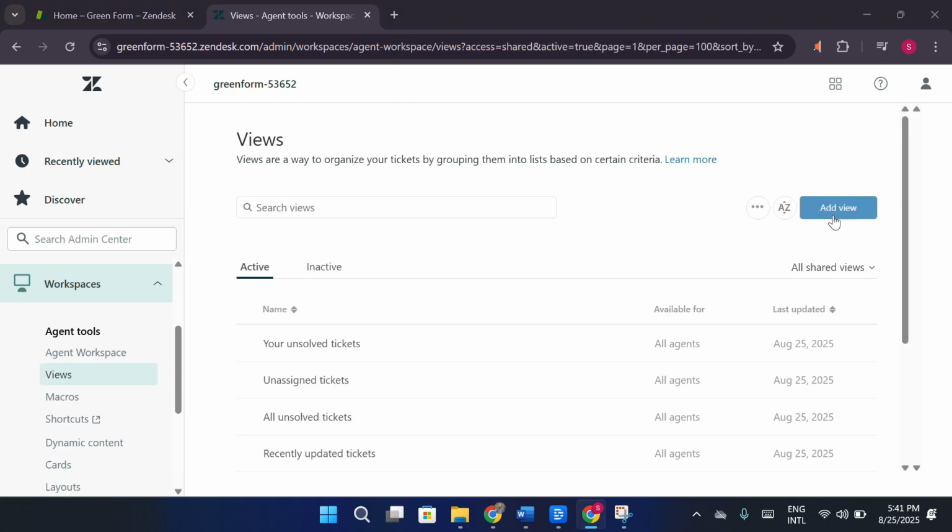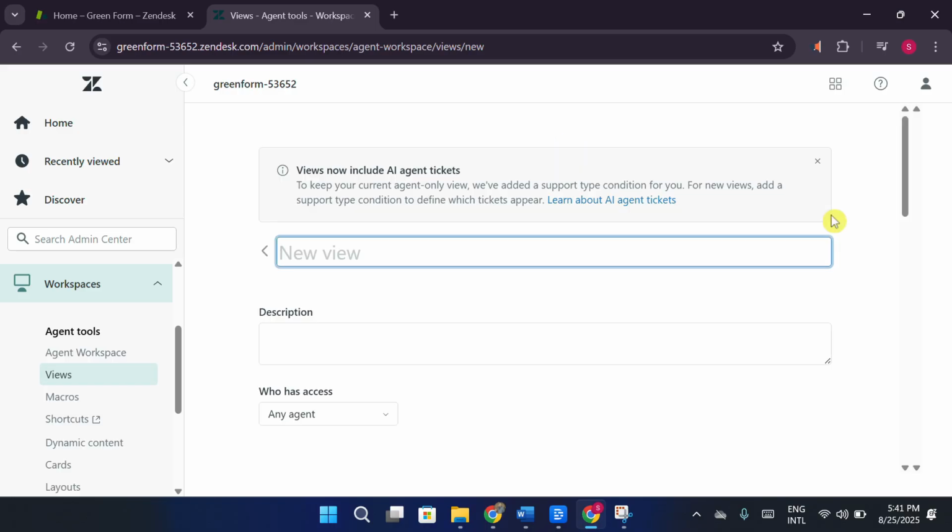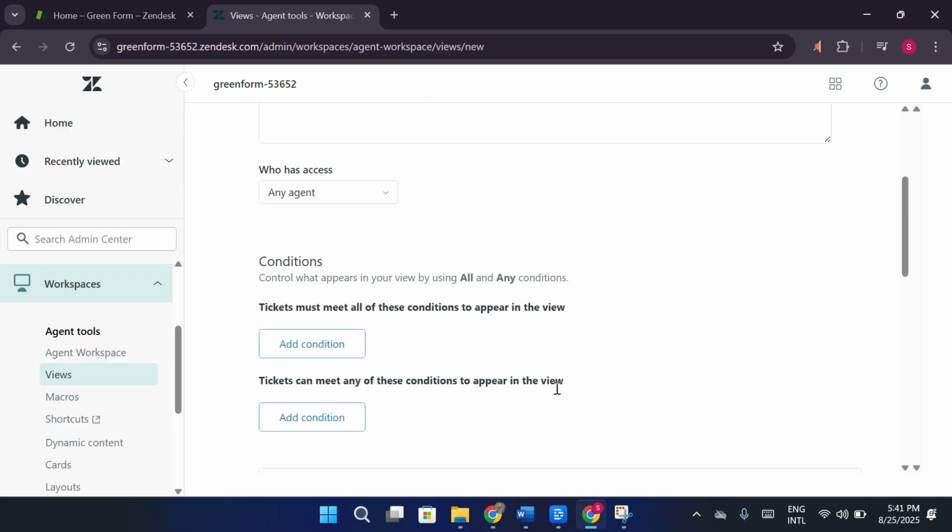Click on Add View to create a new one. Give your view a clear title so it's easy to recognize later. For example, High Priority Tickets or Billing Issues.